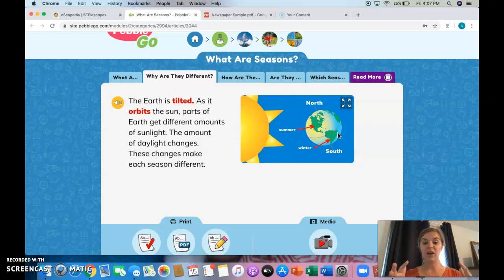So the amount of sunshine and daylight that we get also depends on where we are around the sun. So like here, in the summer, they're getting a lot more sunshine. So they're going to have longer days, they have more sun in the sky, and it's going to be warmer. Whereas in the winter, you're away from the sun, so you don't get as much sunlight, which makes it colder.